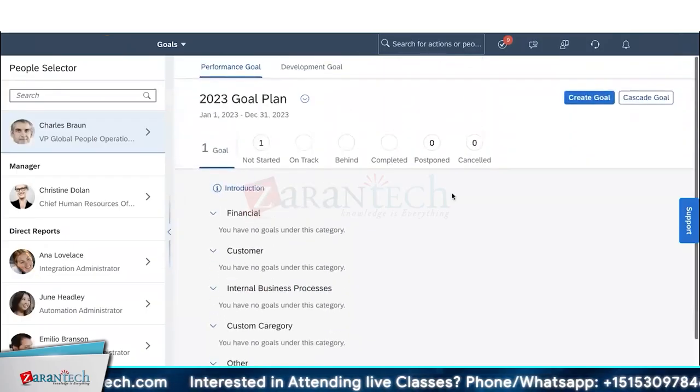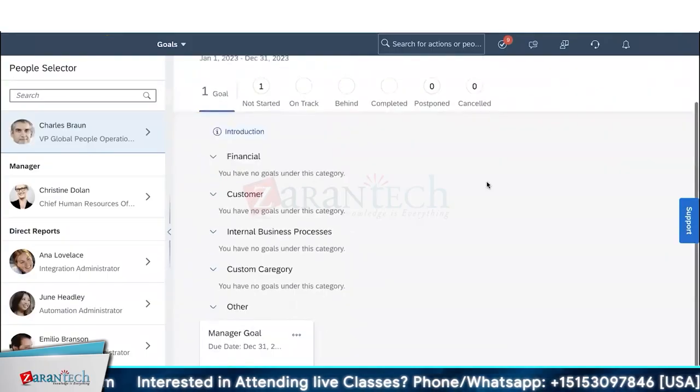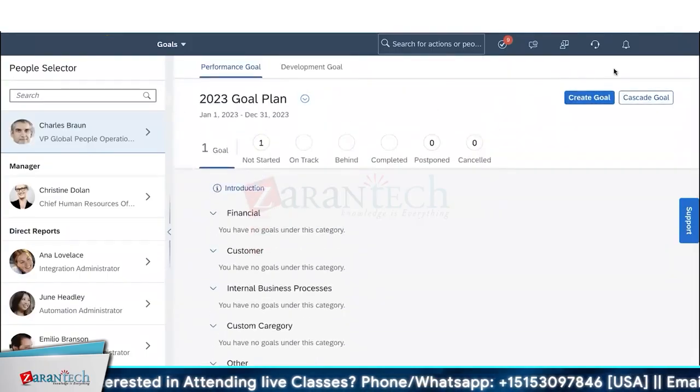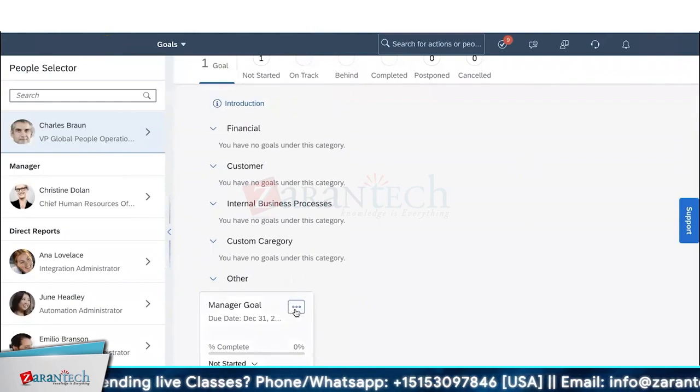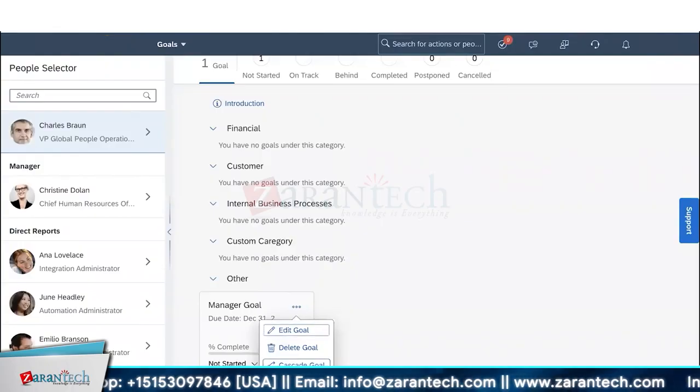So this is a goal that a person has added for himself. He might be a manager. End of the day, he created a goal as an employee for himself. But now as a manager, if he wants to share this goal with his subordinates, he wants his team members also to participate in this goal and work towards the target of it, then he can select this goal. And here he has this cascade goal option.